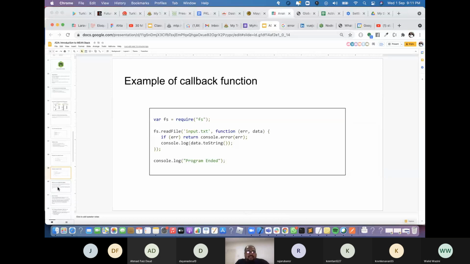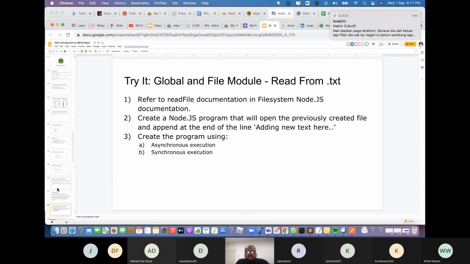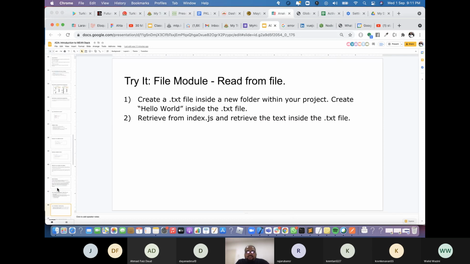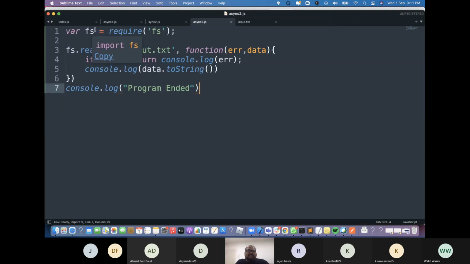Okay, next one. I think I will do this. FS is actually file system. From the file system library, read the file.